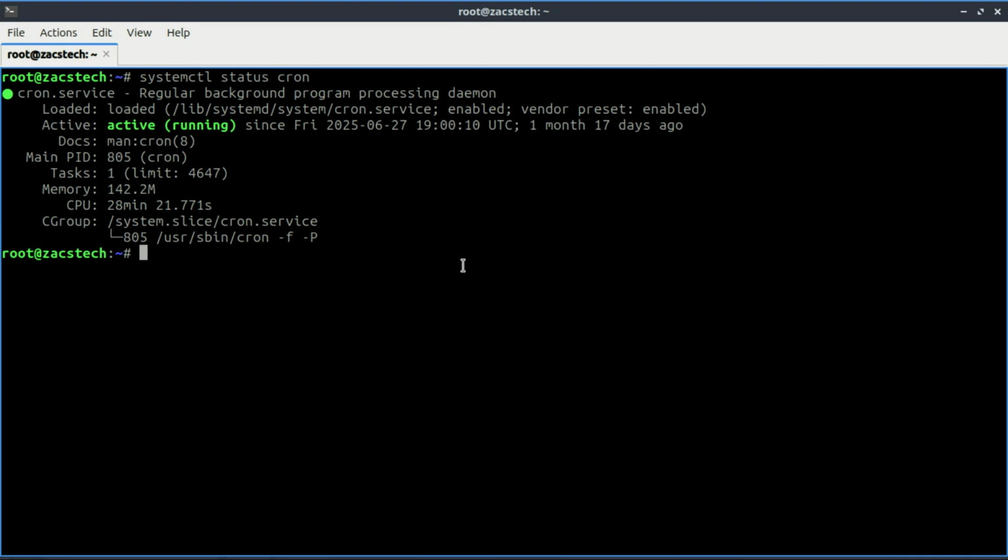Most Linux systems come with cron pre-installed, but you can check if it's running by using this command I just ran. If it's not running, start it with this command.